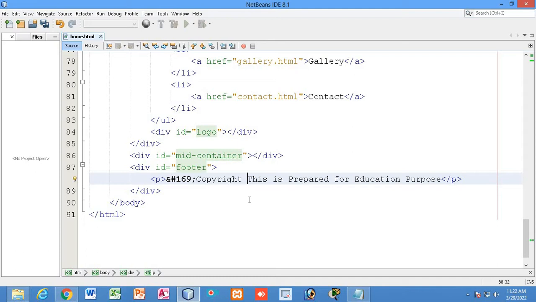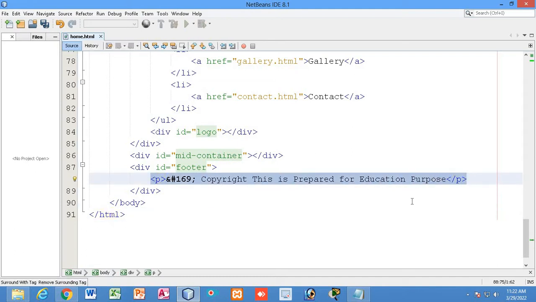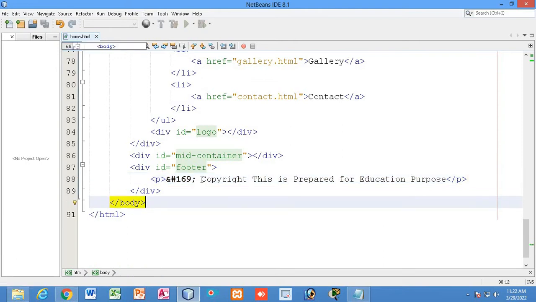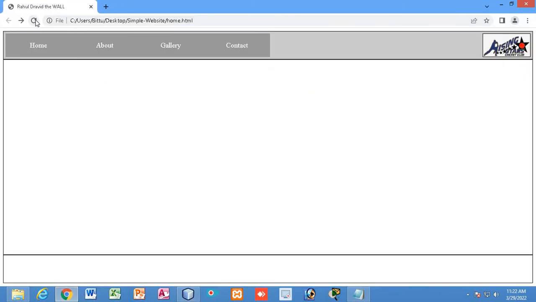So you can see, I have used the paragraph, and in that paragraph I have written, this is prepared for education purpose, and this is the copyright symbol. This you have to give to have a copyright symbol. So note down this syntax. Let me show you how it appears. So you can see this is how it appears. Now I will increase the size. I will bring it to the center.